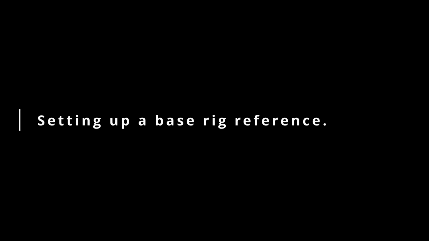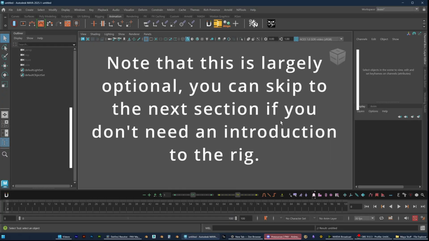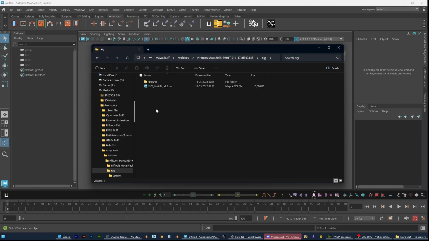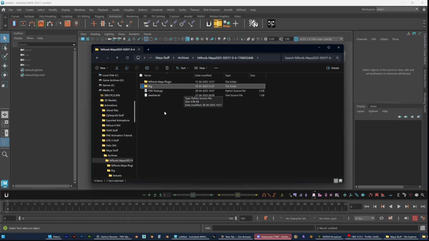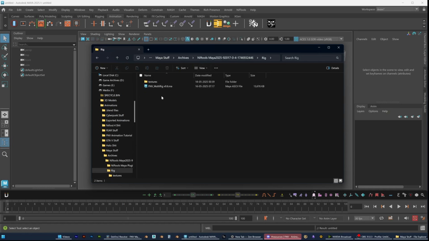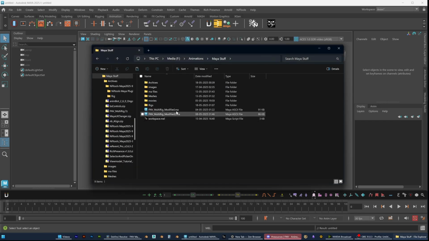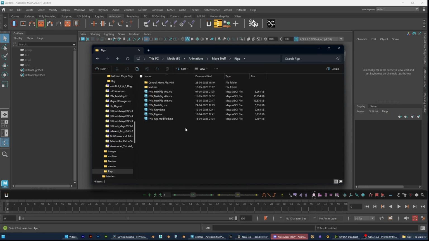Once that's done, you can start setting up a base rig reference file. So you're going to want to open up the folder where you extracted your nifTools plugin to. That's right here. And you'll see in the rig folder here, there's a multi-rig file and some textures. So what you're going to want to do is to take these, copy these into a separate folder specifically for Maya files. So I'll just paste them here.